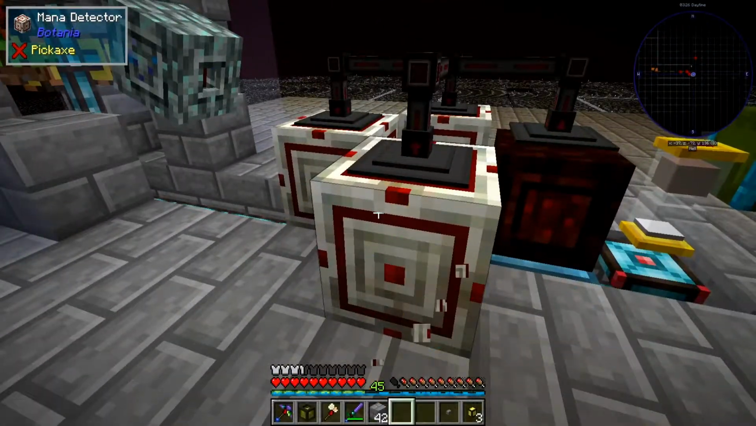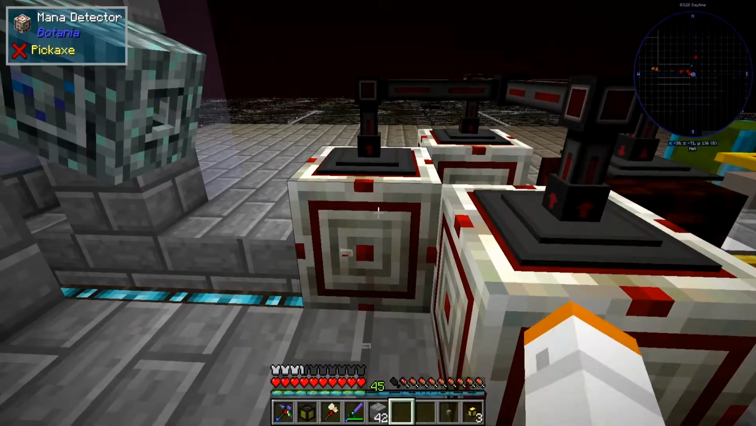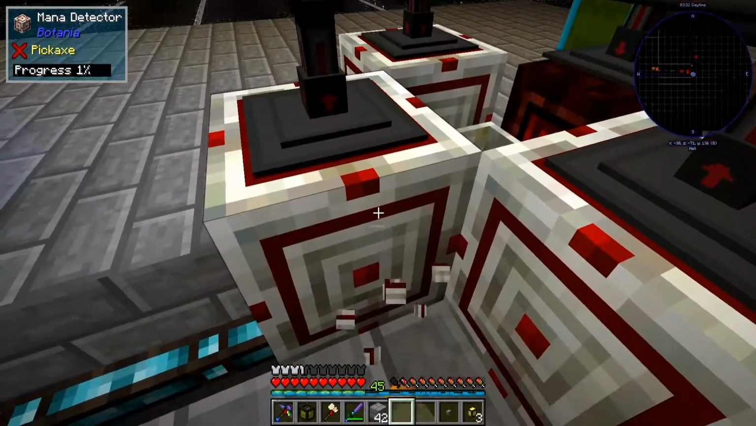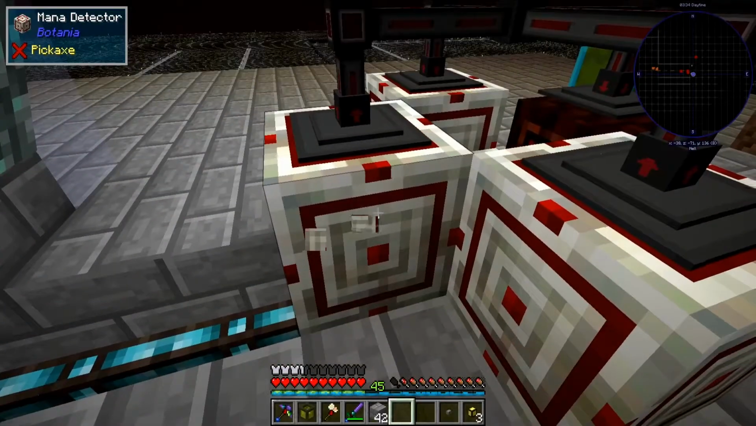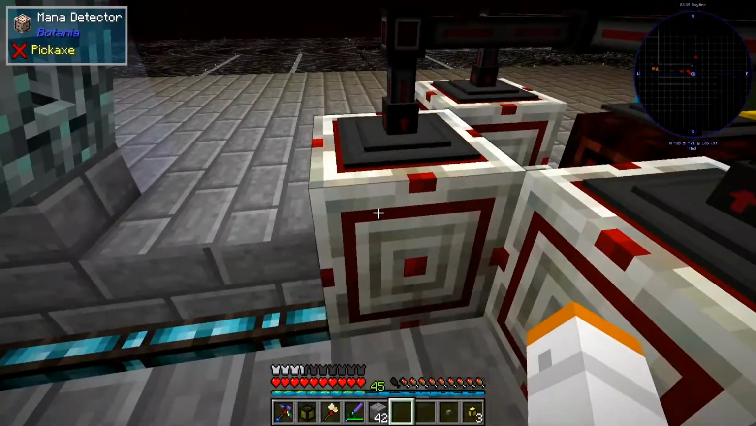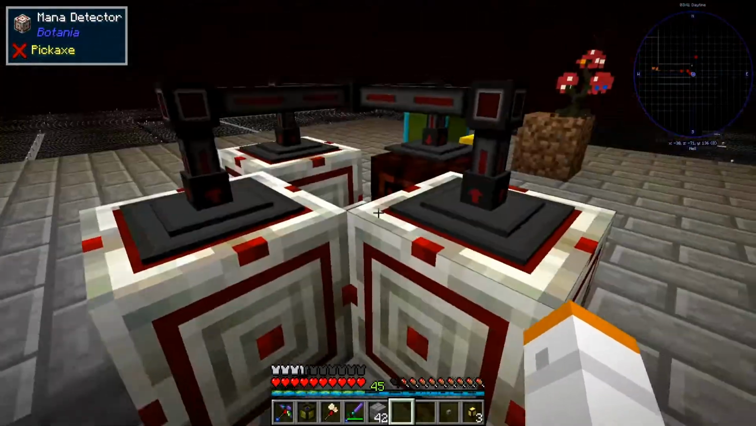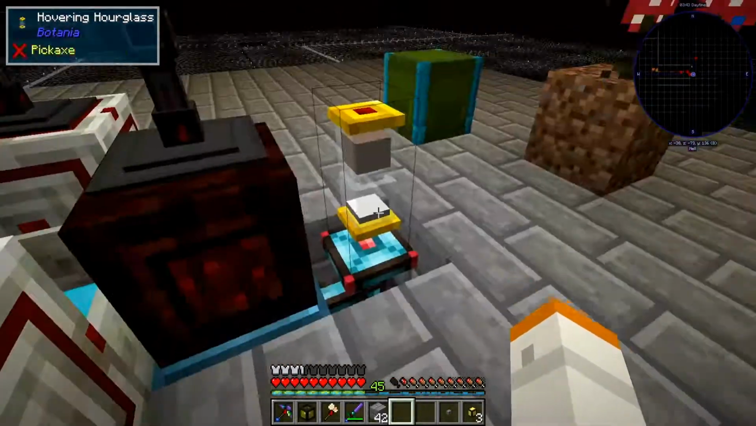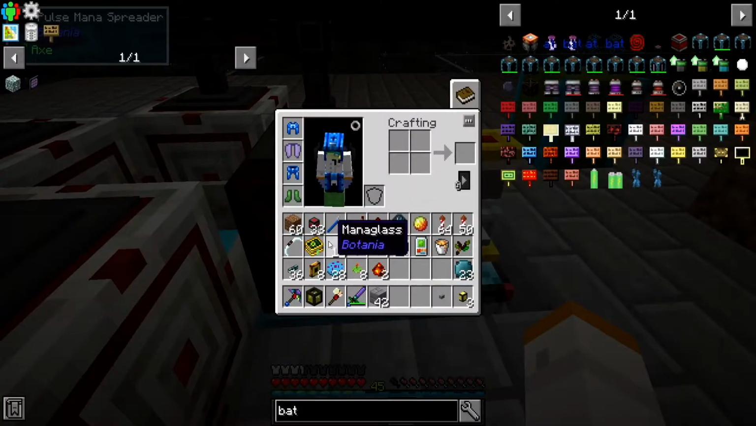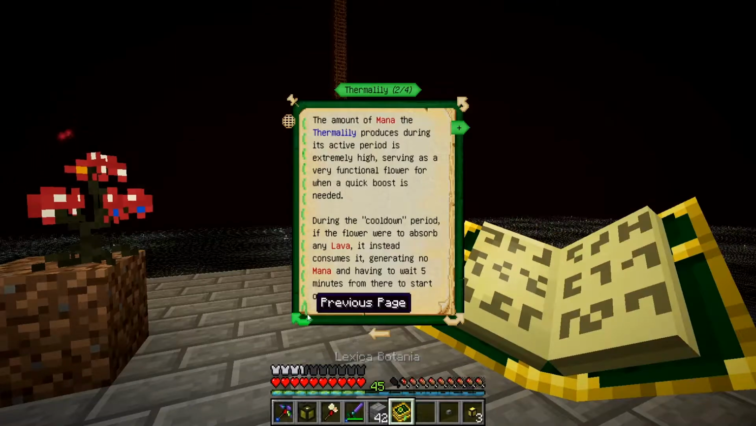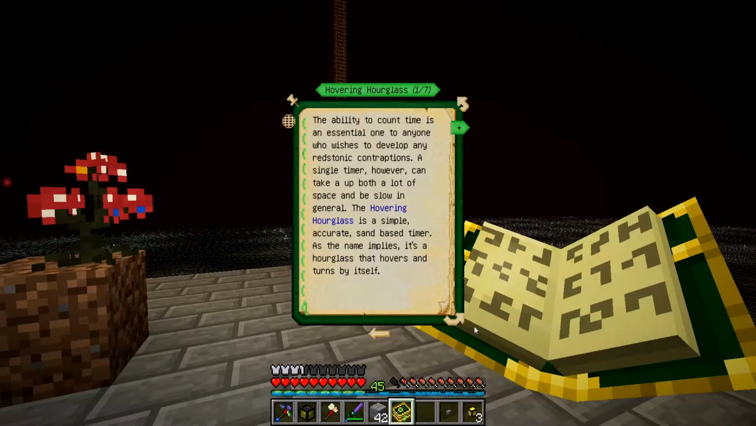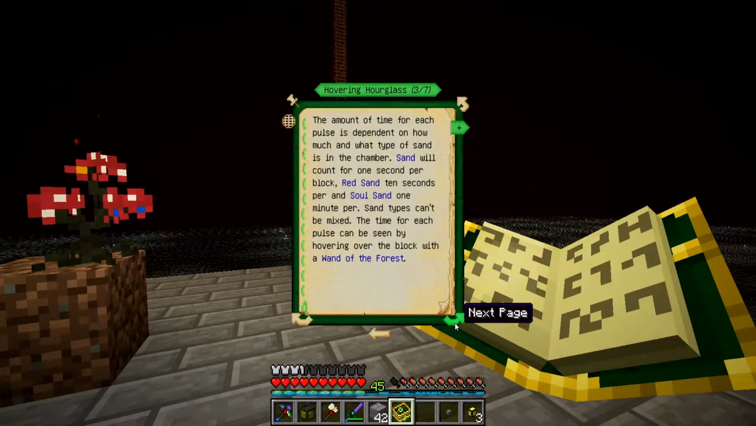But basically what I want to do is, what this mana detector does is it detects when mana is being fired through it to the pool. It doesn't act like a solid block to the mana pool versus the spreader, but it detects when mana is flowing through it. What I want to do is every time that happens, I want to push a button. I want to reset the hovering hourglass. And again, the only way you can reset a hovering hourglass, which is one of those things I really don't like about it, is basically by hitting it with a, where is it?